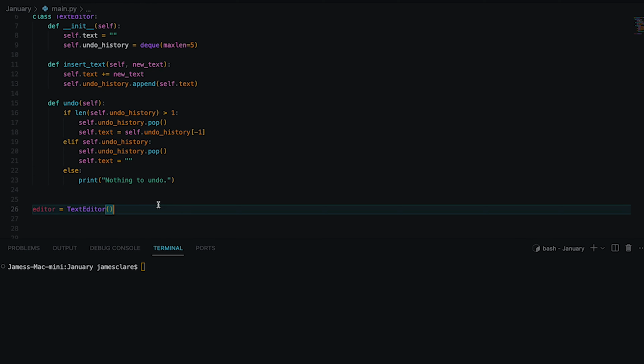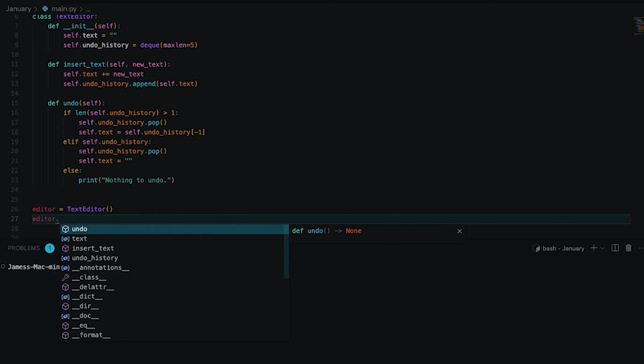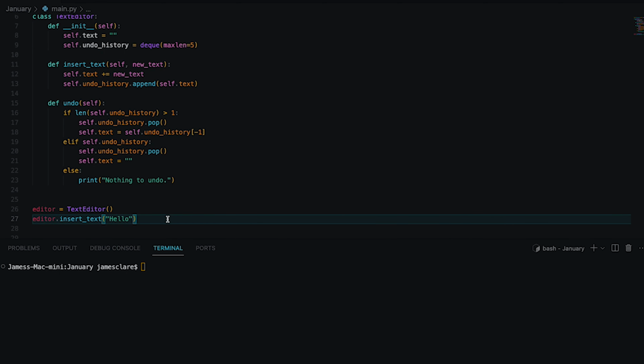And I'm going to do this by adding a couple of bits. I want to print off the state of the text attribute and this undo history attribute each time. So I'll go ahead and try that. And then underneath, let's print off the status of the text and the undo history.